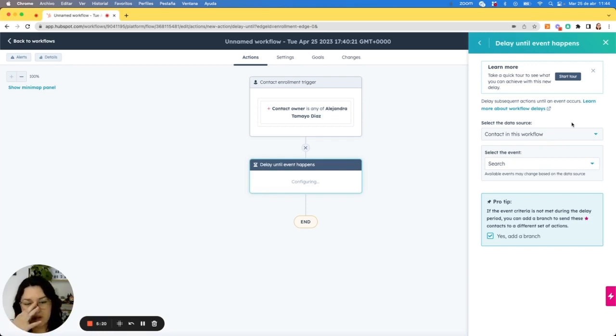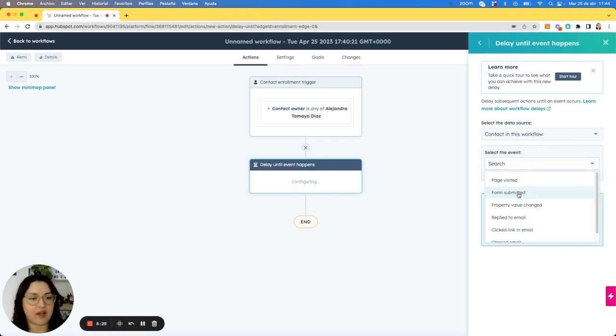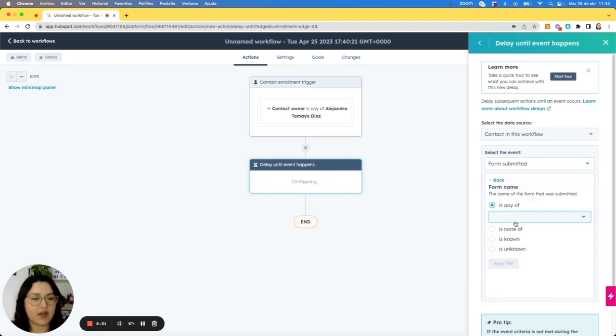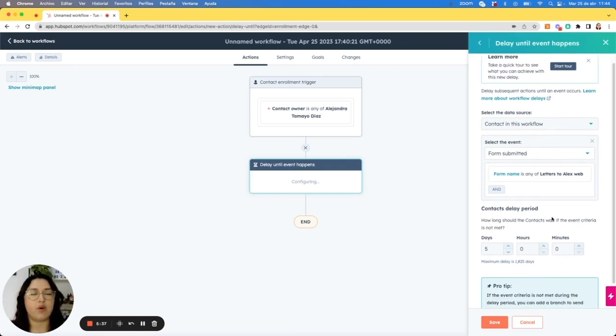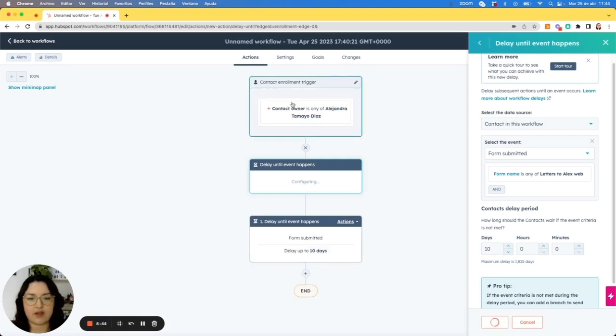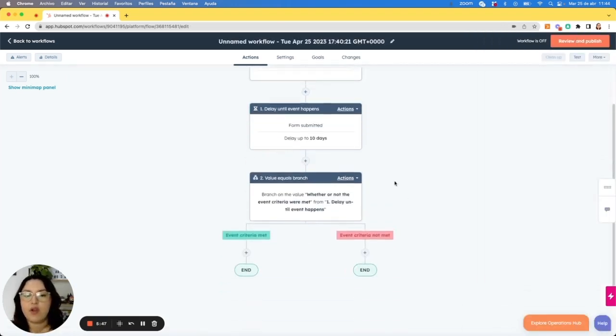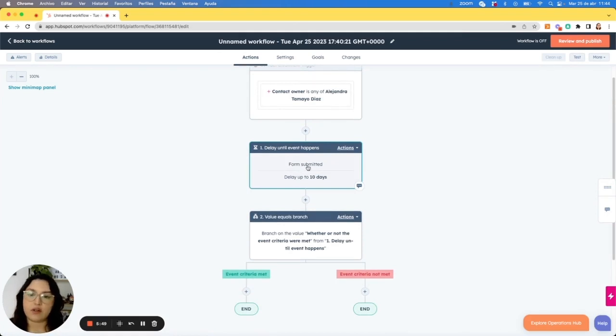This is one of my favorite type of delays because it allows you to be responsive. What do I mean by that? So for example, let's say a form has been submitted and let's say it's this one. So what is going to happen is that I can allow, let's give it 10 days. And there we go. So our next step is wait until a form is submitted. As soon as the form is submitted, we're going to move into the next branch. But if after 10 days the form was not submitted, then we will move to another branch.